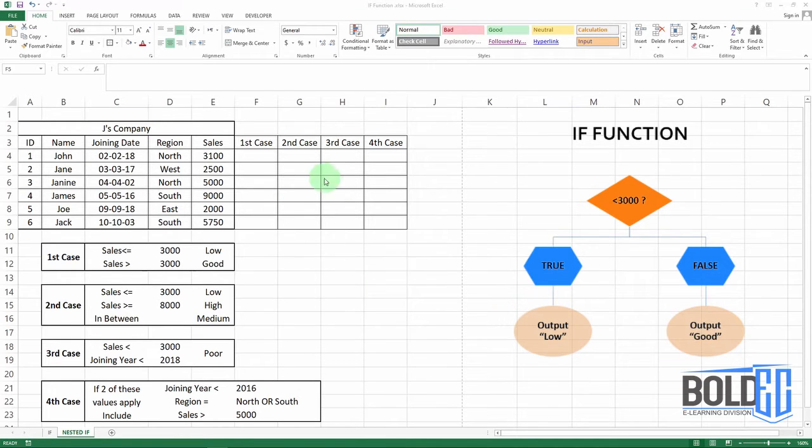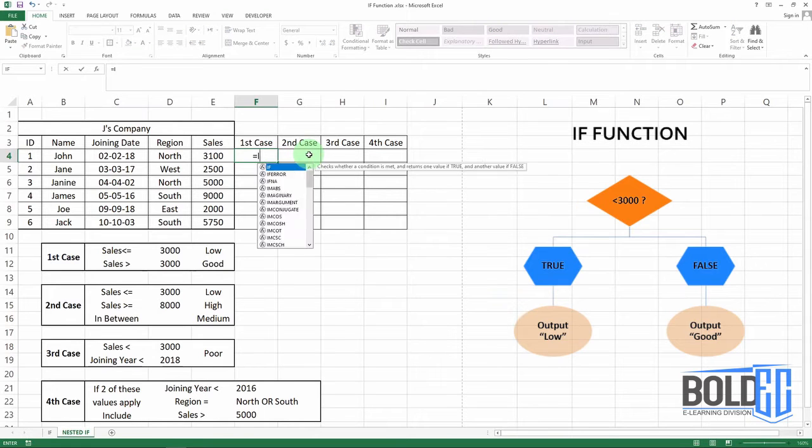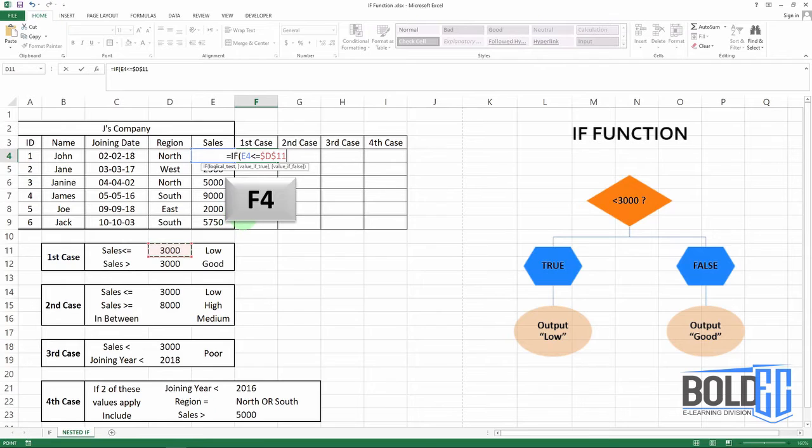Okay, let's write that in a formula. It is equal to if, press tab, my logical test: if the cell is less than or equal to this value here, so that in case I need to change the criteria, I don't have to go back to the formula. Let's fix that using F4, comma. What would be the value if the sales are less than 3,000? It's low. Let's fix that also, comma.